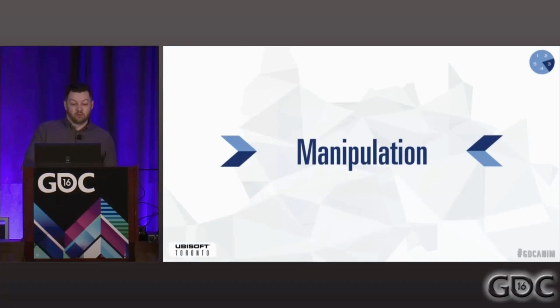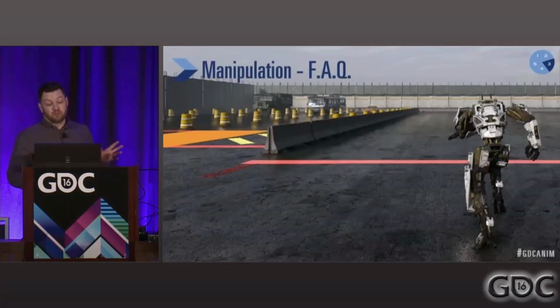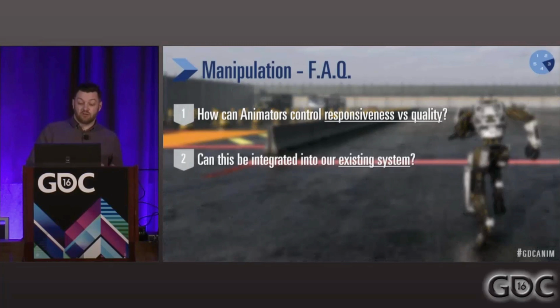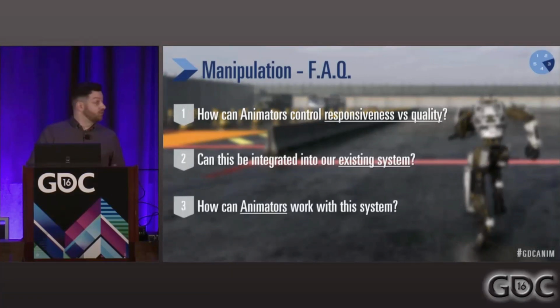So we proved that adding raw data could get really decent results, but for us moving forward, we'd need to learn how to manipulate this data. Which brings me to the most frequently asked questions by animators about motion matching. So, how can animators control quality versus responsiveness? Can this be integrated into our existing system? And how can animators work with this system?